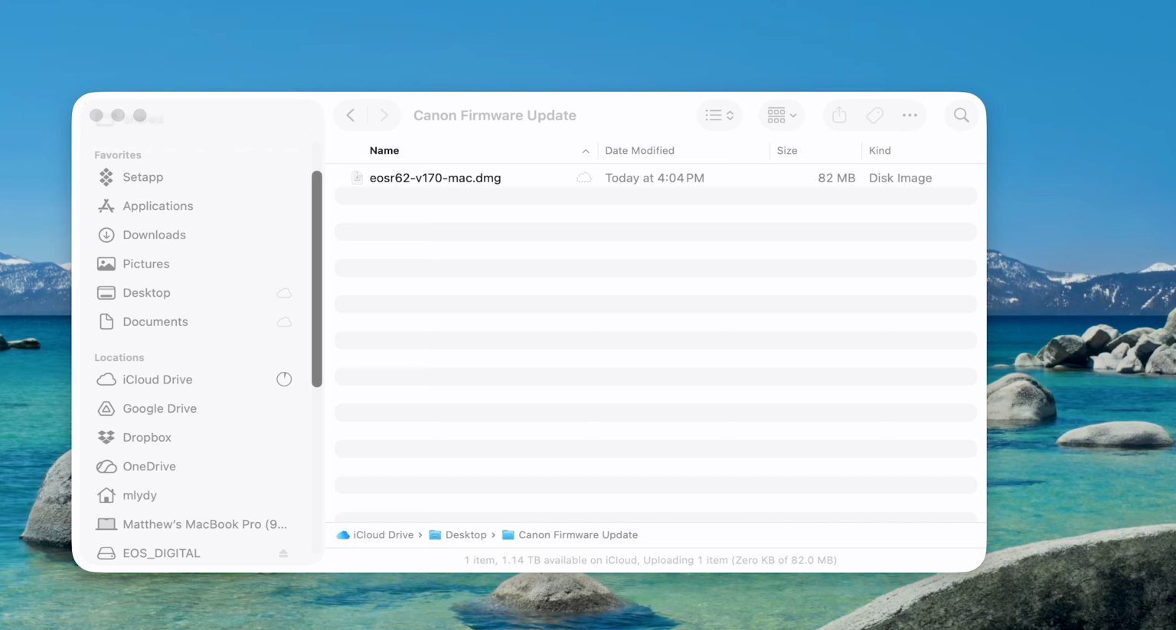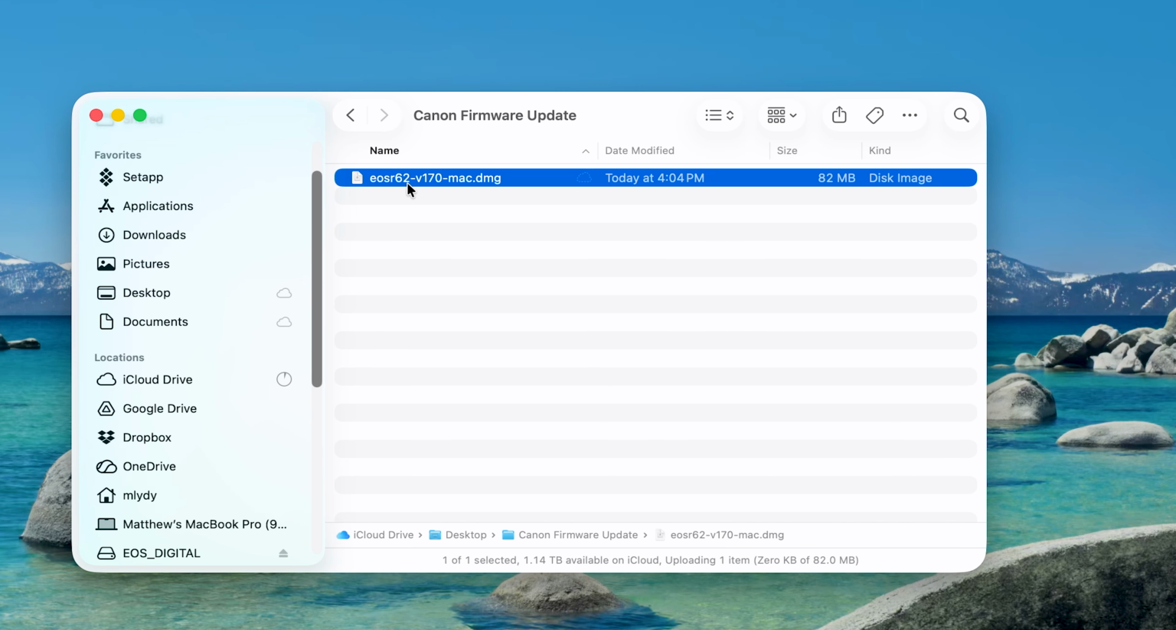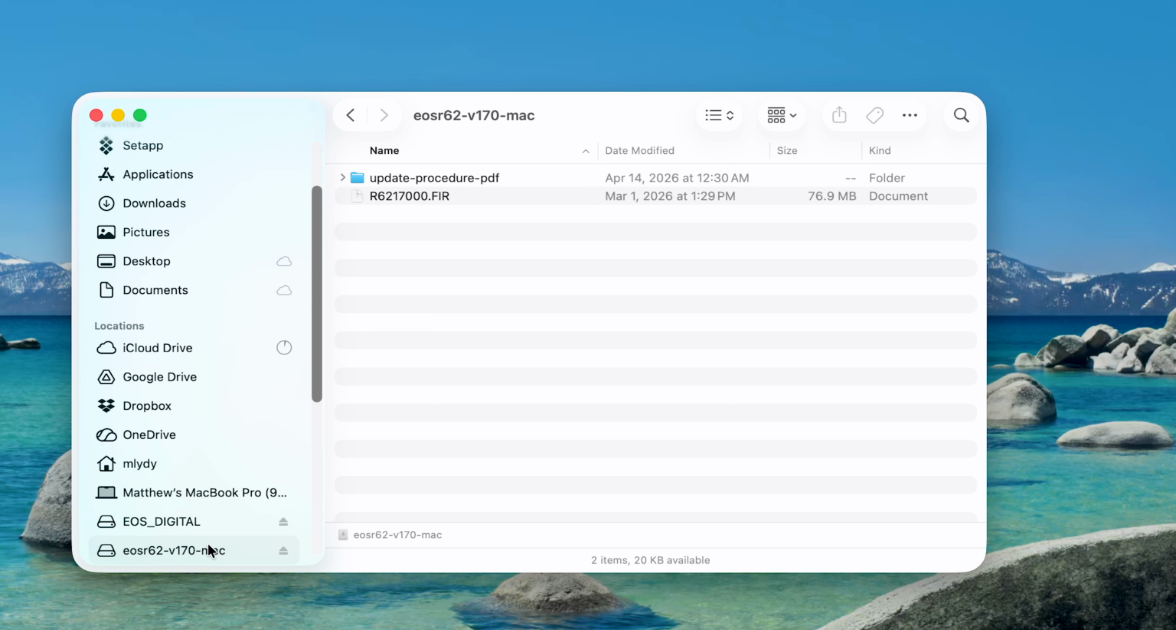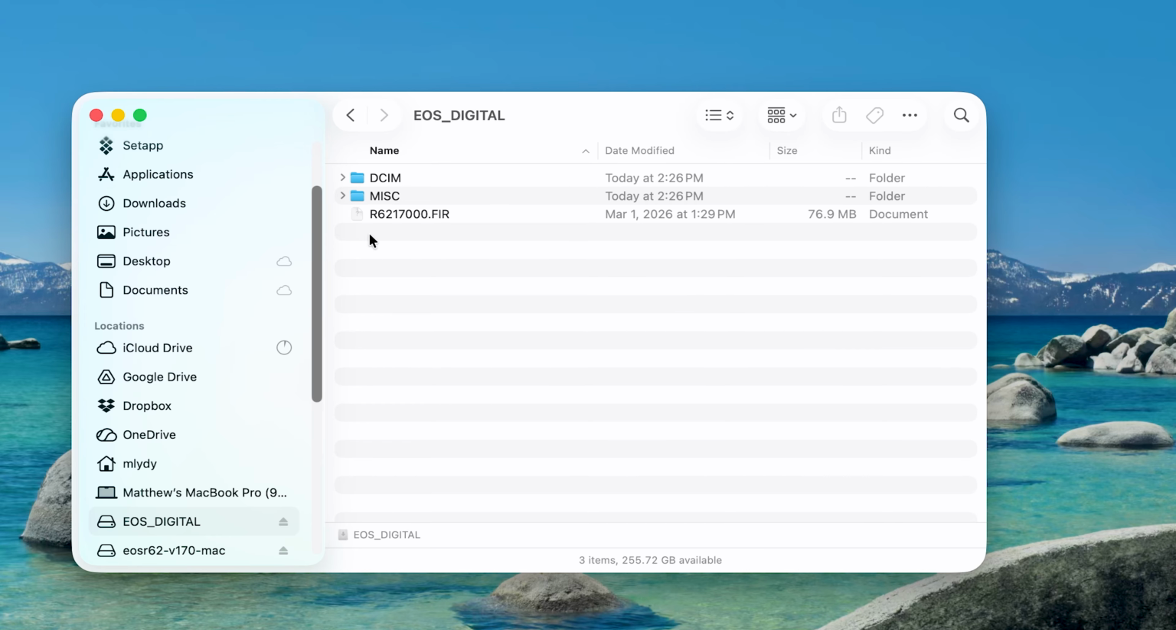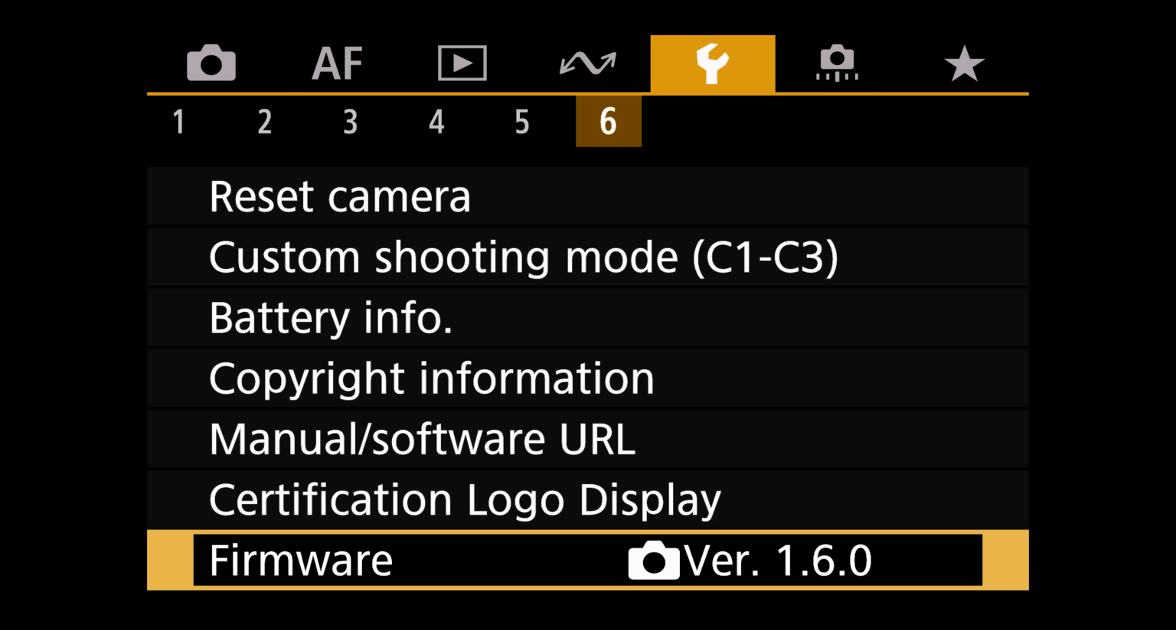On Mac, when you download the file, it'll be a DMG file. Just double-click the DMG file. Then you'll see a mounted DMG, and then you'll see the .fir file. Copy that FIR file to the root of your SD card in Finder. You should see it sitting right there at the top level, not inside any folder. Put the SD card with your .fir file back into your camera. Go to the same firmware screen that we checked earlier, the wrench icon, tab 5.